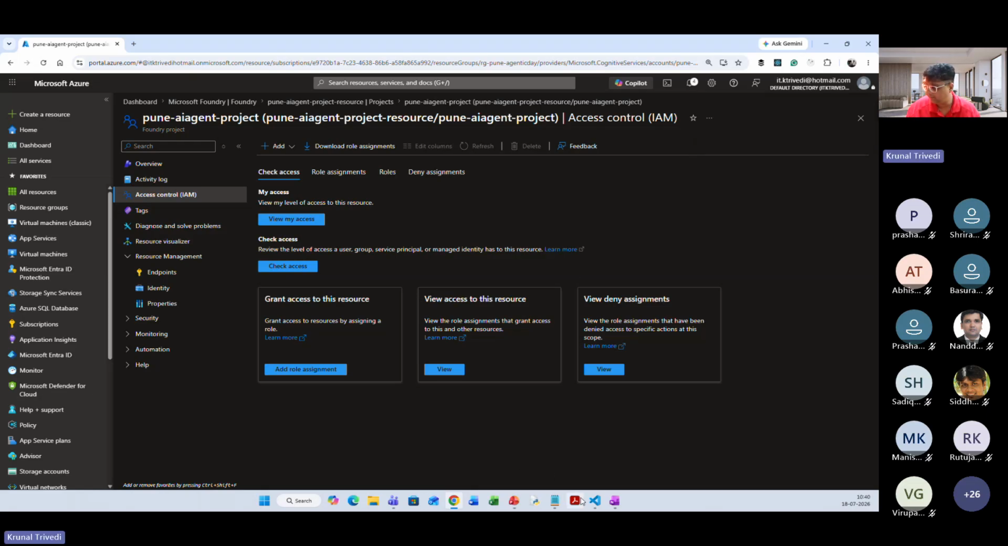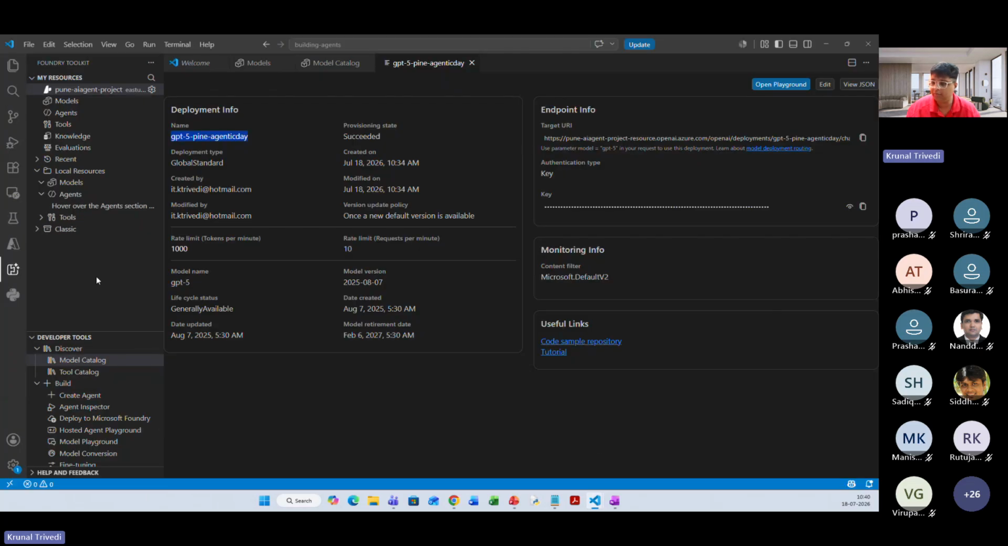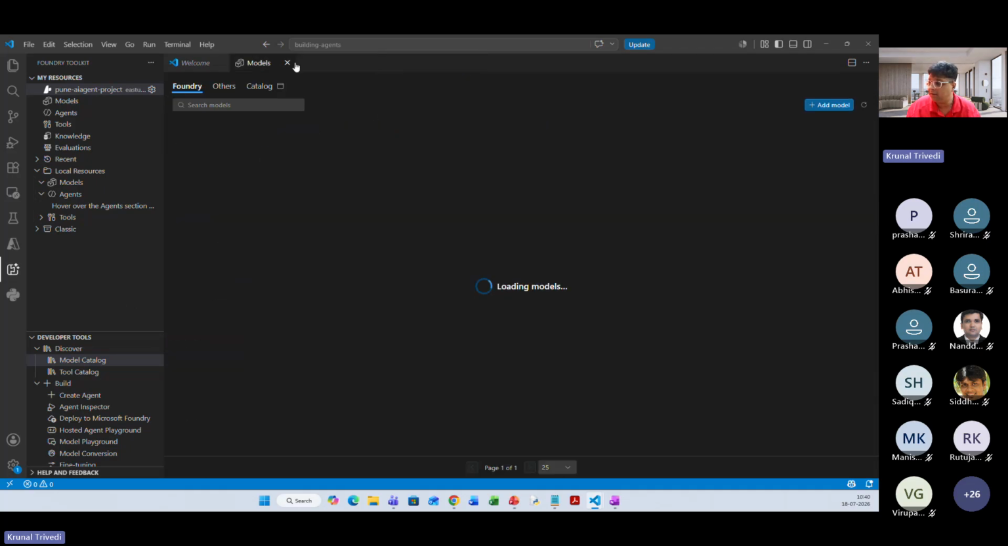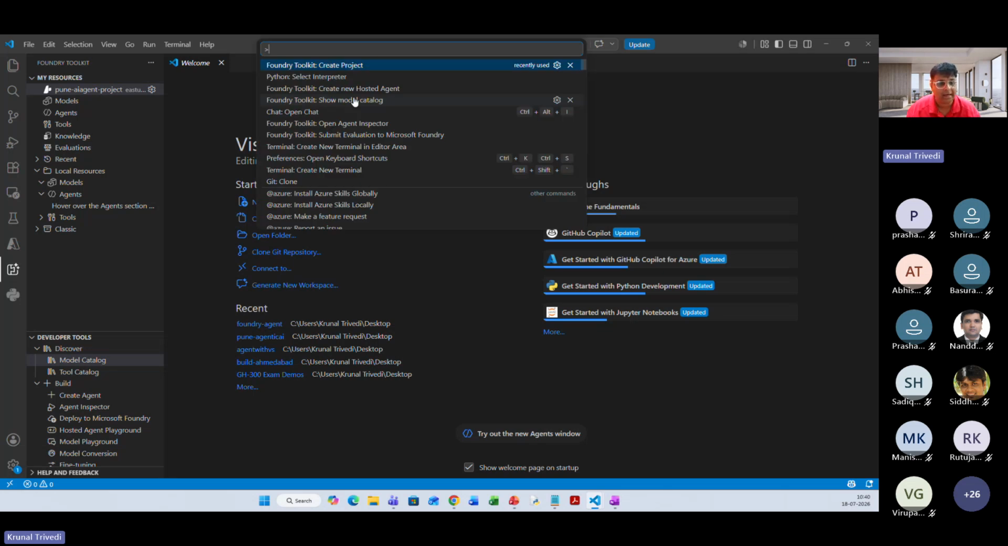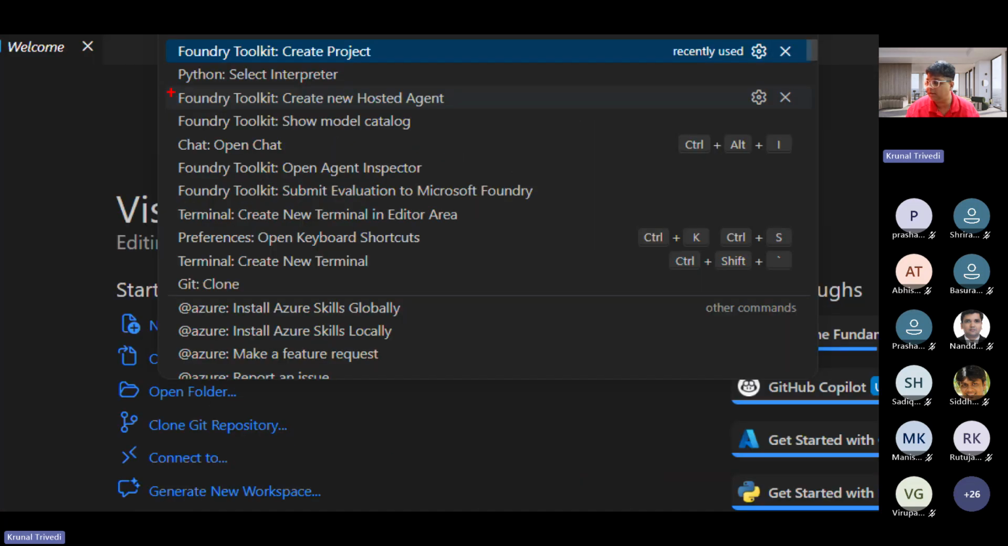Again, I'm going back to my VS Code. So now from the VS Code, I can connect to my Foundry project and I can deploy the model. I can create the agent within that Foundry project. I can host it. I can do a lot of things over here. So now when I'm here in my VS Code, I open my command palette and search for Foundry Toolkit, create new hosted agent. So now I'm going to create a new agent.